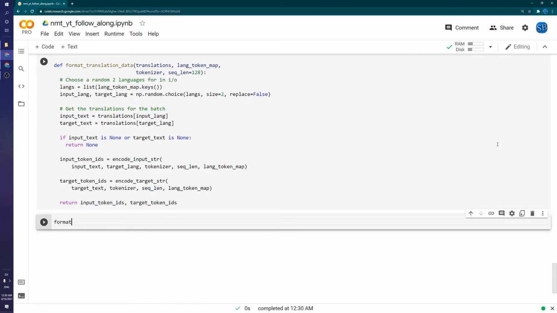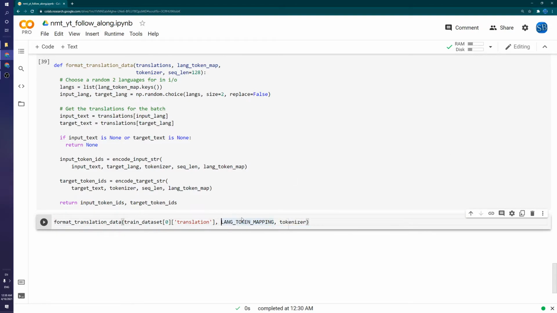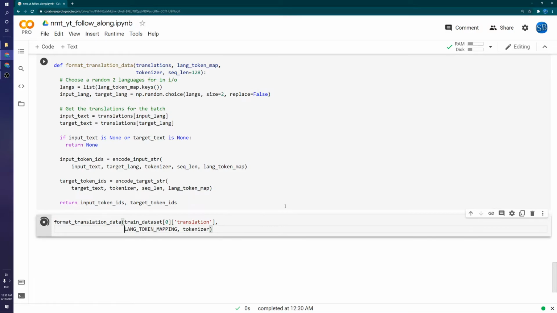So format translation data, and we're going to use our train data set that we defined before, and we're going to take the first example. Remember, we pass in a translation dictionary. We also need to pass in our Lang token map and the tokenizer. Let's go ahead and do this. So if we do this, we should get something.